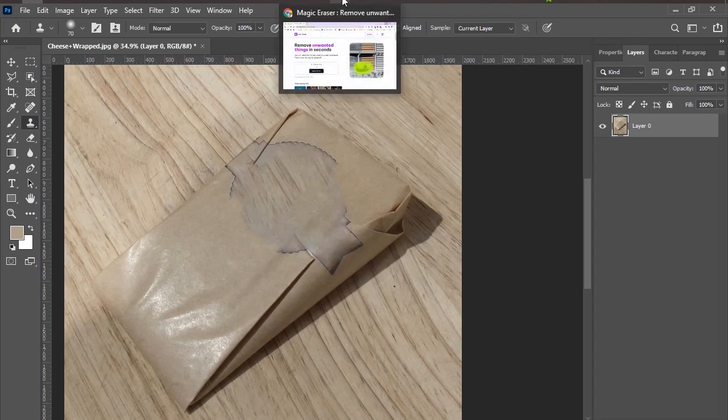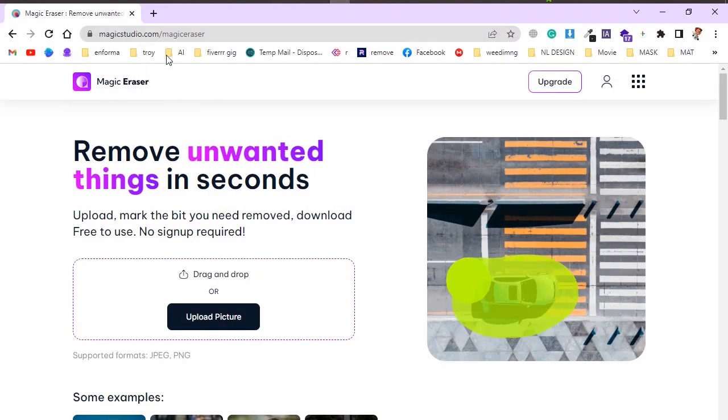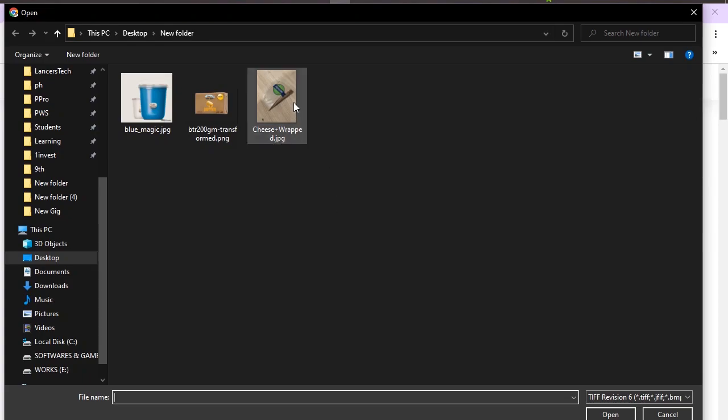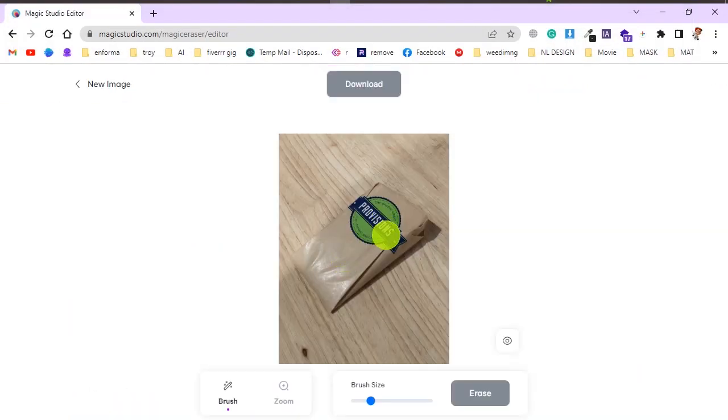So I'm now on the Magic Studio Magic Eraser website. I will attach this link in my description. With this AI, you can remove your unwanted things in a second. So let me upload a picture. Okay, I'm clicking here.